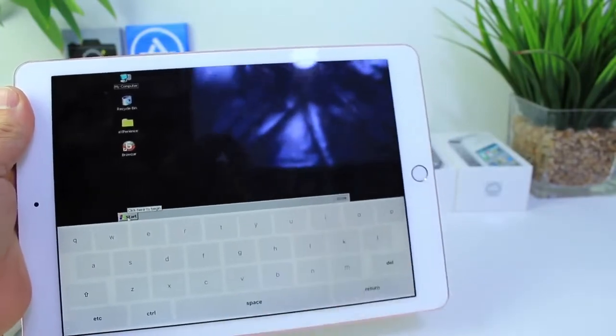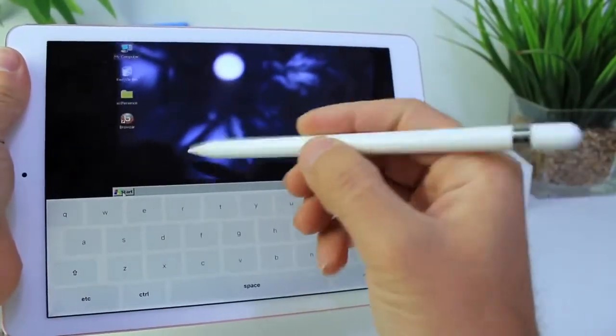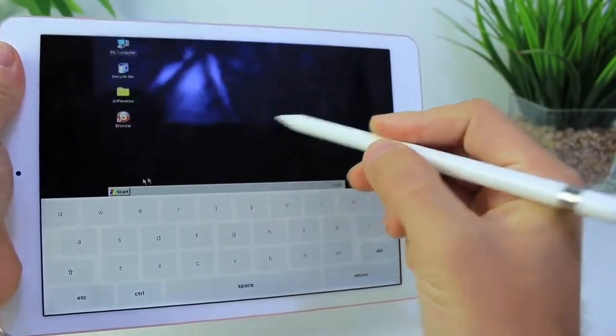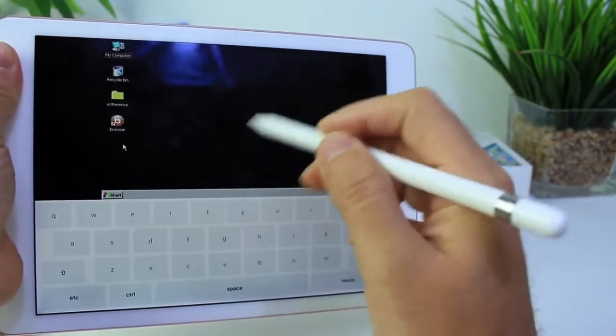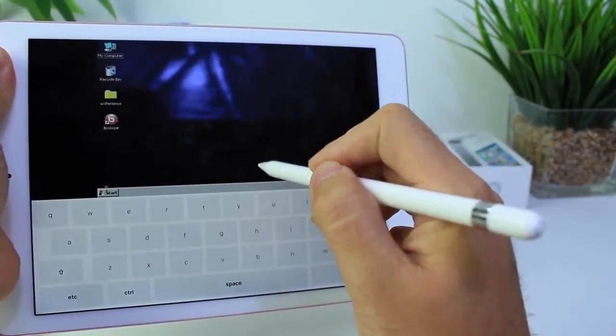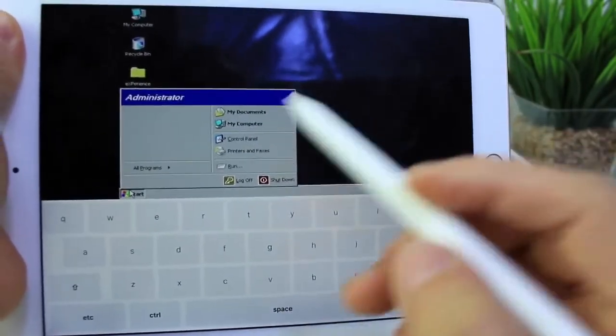This is going to be really cool. I wonder if the Apple Pencil works. Where's my Apple Pencil? Wait. Yeah, there it is. Does the Apple Pencil work with it? Yeah, it does. Pretty cool. So here's the browser. I'm using the Apple Pencil with it. I can go to the start menu. Let's go ahead and click on the start menu here. Let's get a closer look so you guys can see that. Pretty cool.